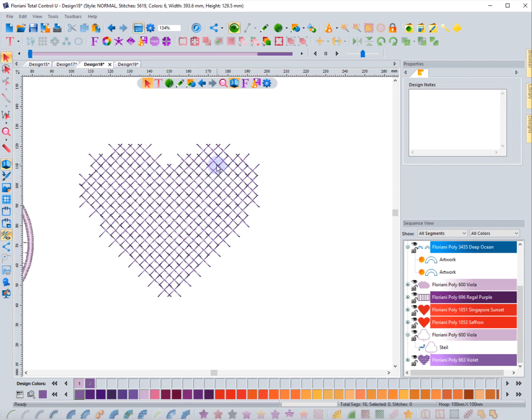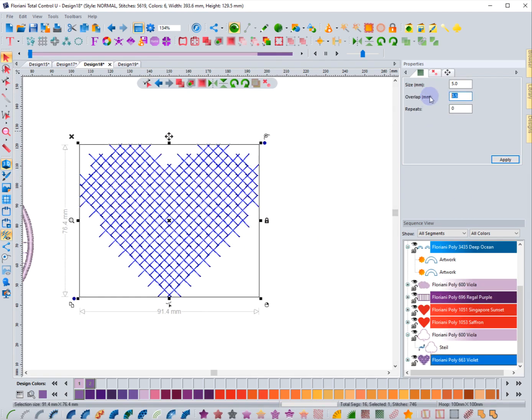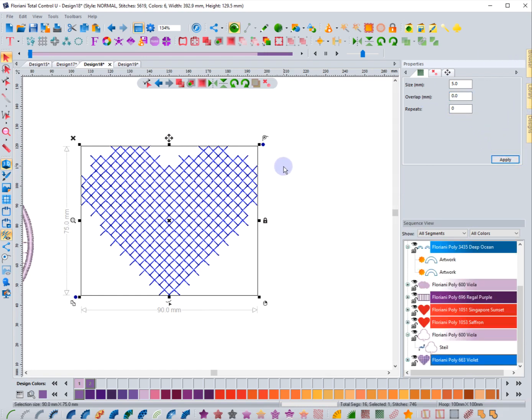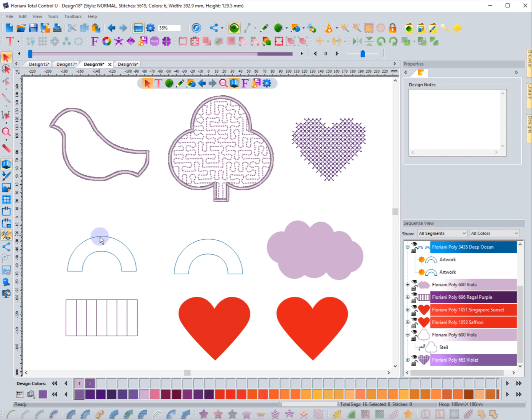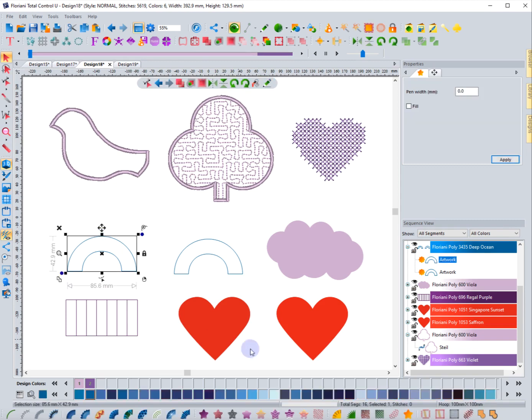It's kind of hard to see, but you definitely notice it when you stitch it out. Go to 0 here. You can have it repeat a couple times, so it can be a thicker cross stitch. Different things you can do with cross stitch there.